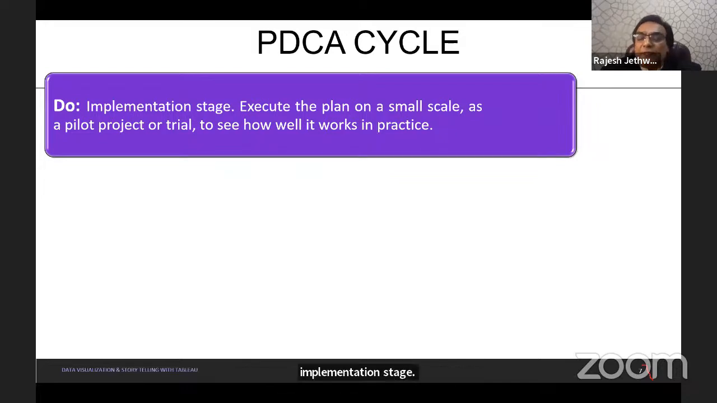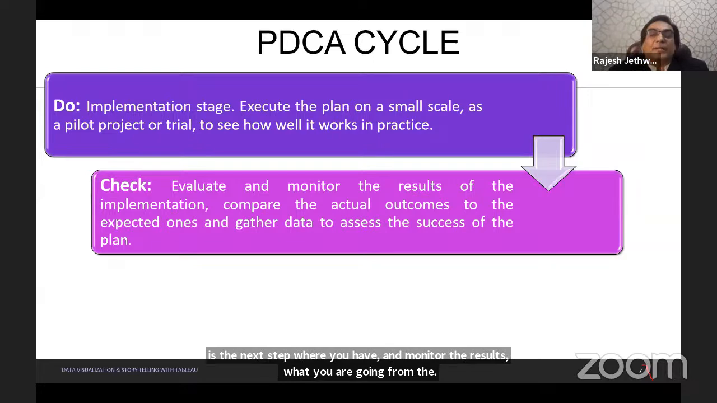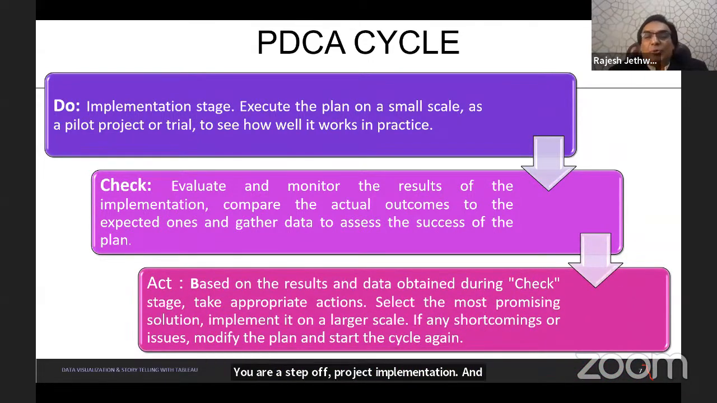The next stage is do, which is the implementation stage. Here, you don't go for implementation as a whole. You execute the plan on a smaller scale so that you understand the drawbacks and can make further improvements in your overall solution. Checking is the next step, where you evaluate and monitor the results gained from the pilot project implementation. Then you act: apply it to wider business solutions and implement it on a larger scale. If any shortcomings are noticed at that wider scale, you can modify the plan and start the cycle again.